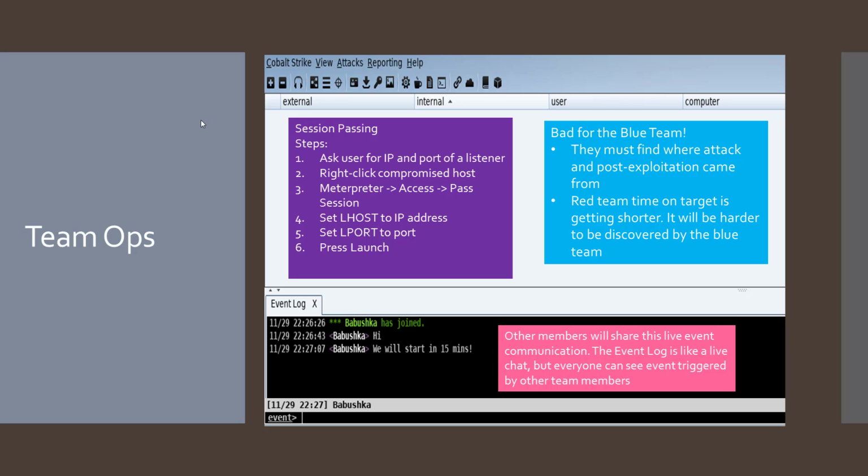What does that mean to the blue teams? They must have a difficult time finding where the attack is coming from and where the post-exploitation team came from. The less time you spend on target, the harder it is for the red team to be discovered. So that's going to make their life even harder.